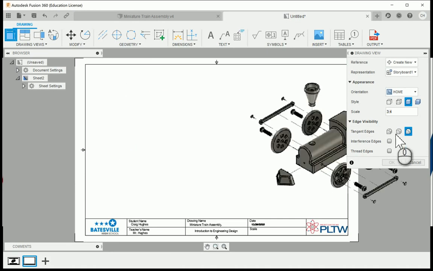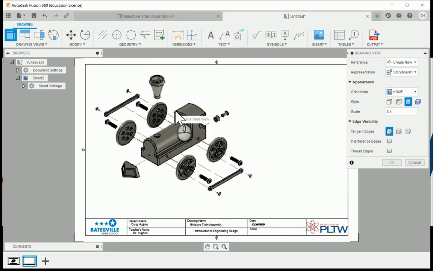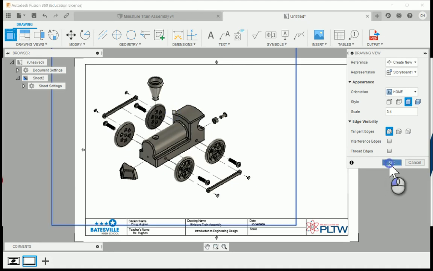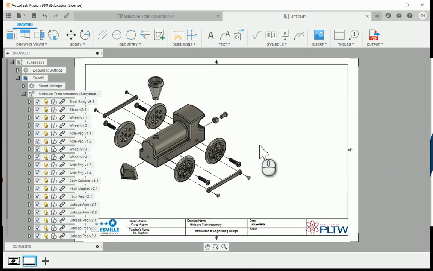And I want to make sure to turn on the tangent edges. And I'm going to go ahead and place my exploded view there on the drawing. All right, so there we have our shaded isometric view of the explosion.